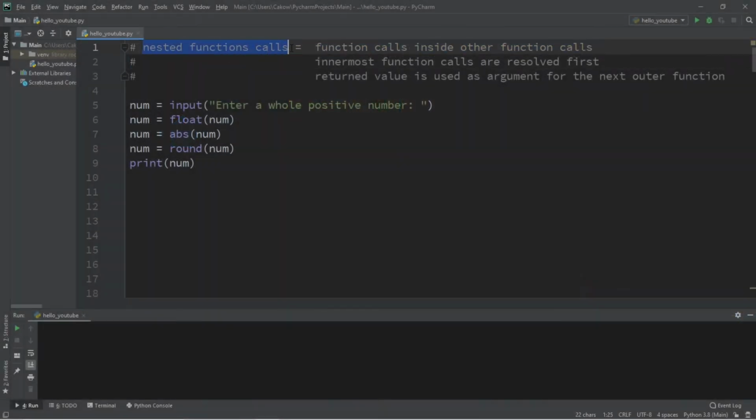All right, people. Nested function calls. These are function calls inside of other function calls. And this is possible because certain functions will return a value, and we can immediately use that value as an argument for the next function.